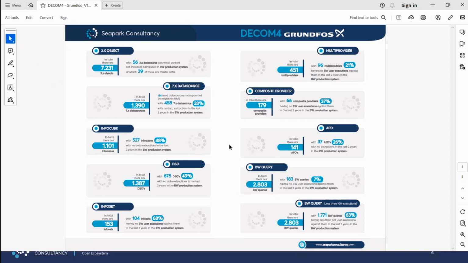That means that if they're looking at doing a migration to BW for HANA, over 100 APDs would have to be potentially redesigned on the BW system before the migration would happen. The last two insights on DECOM4 are BW query executions. So you can see on the Grundfos system, they have 2,803 BW queries.